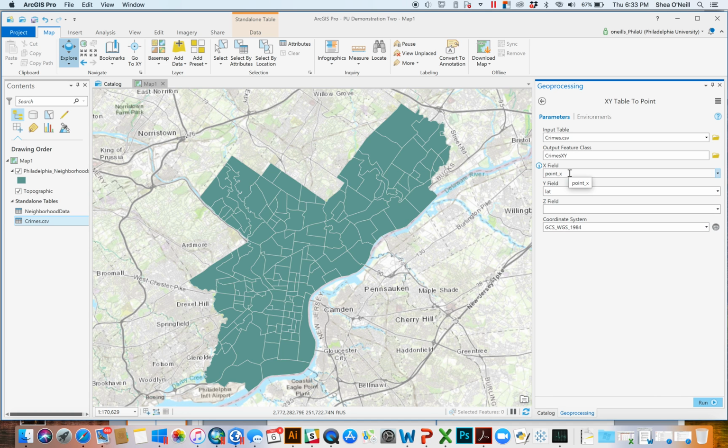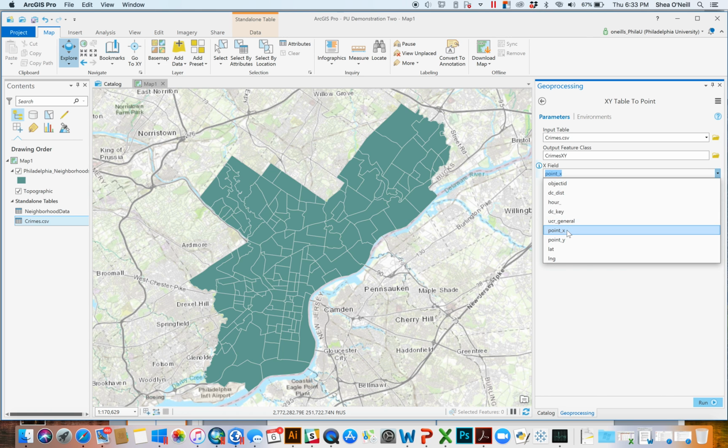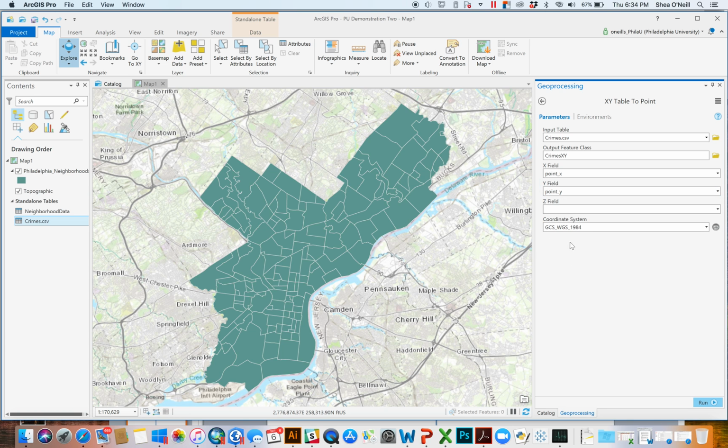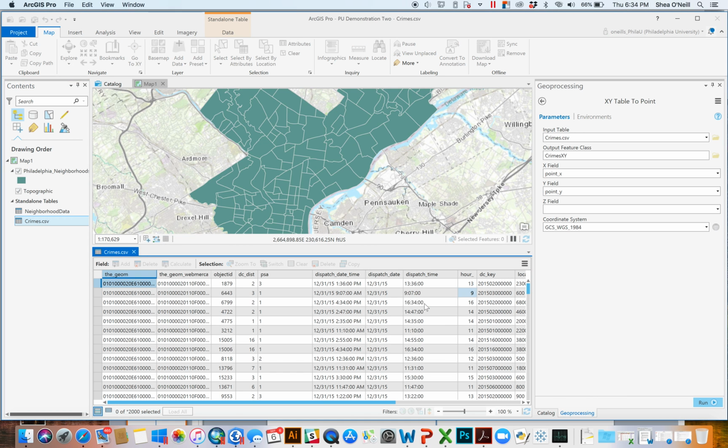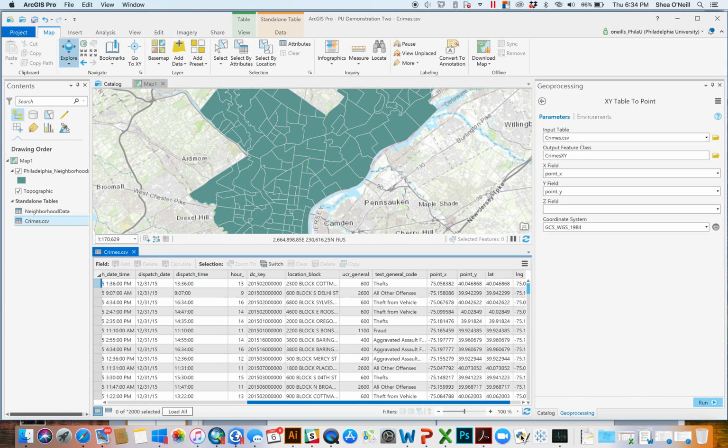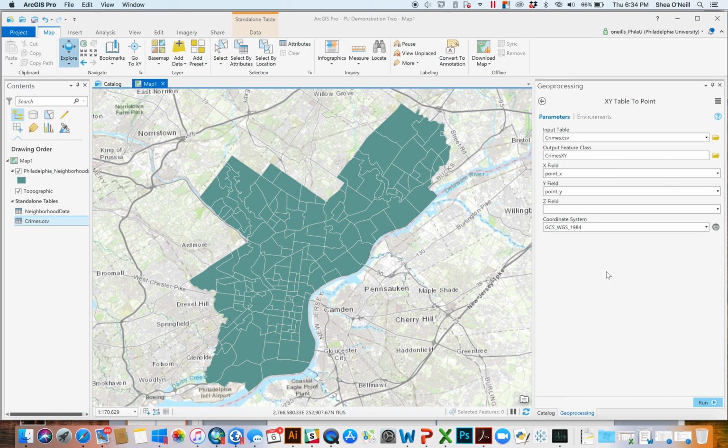It's going to ask you here, where is the X value being stored? I'll say you're in the point X. It's asking where the Y value is being stored. You're in point Y. And here's the last step, and it is absolutely critical in both Pro and in desktop. What this is asking you is not necessarily what coordinate system do you want this to be in. It's asking you, when I look at those values, when I see negative 180 or negative 75 and 39, what does that mean? What values are those actually showing me? Is that a decimal degree or is that a projected coordinate system?